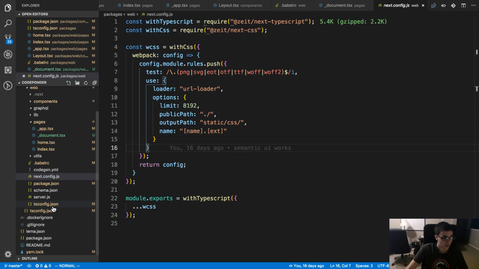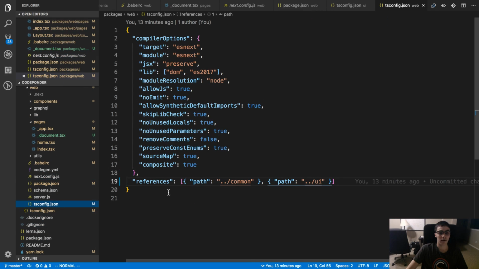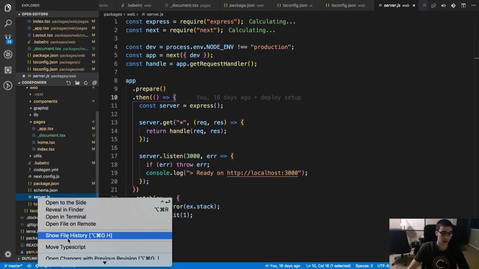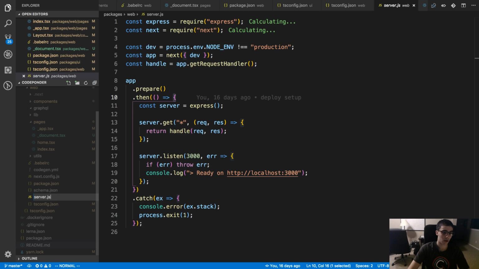Let's see. tsconfig we have set up. We have a custom server. Now the server I actually wrote using JavaScript. So let's convert that to TypeScript real quick and see if that works.